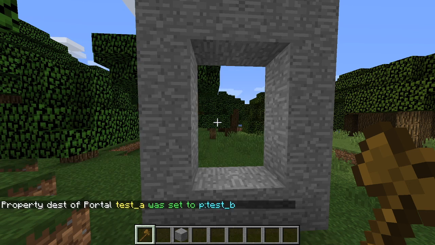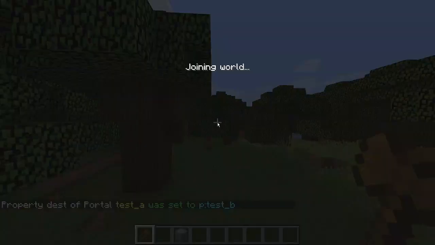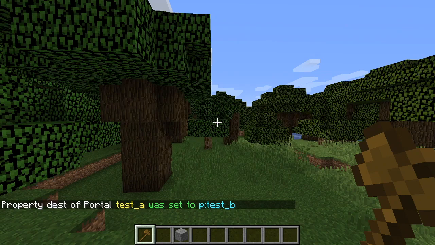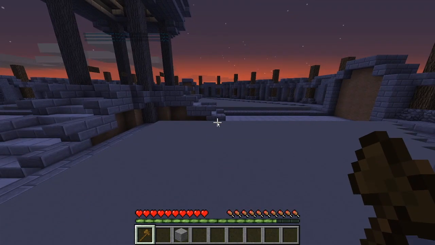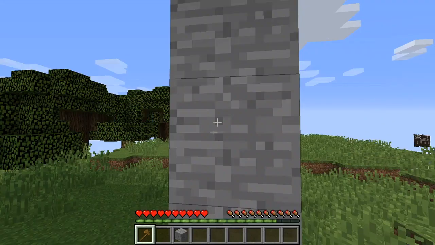Once that is done, I can now walk both directions through both of the portals and it will bring me to the other. So as I go through this portal, it's going to bring me to test_a, as you see. And then I can just walk through test_a, and it will bring me to test_b.